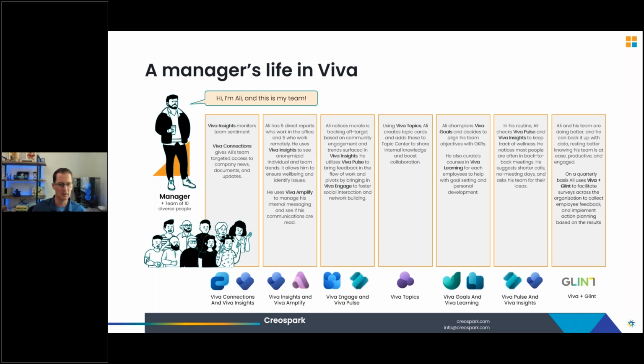Viva Pulse and Viva Insights can help keep him in the loop with how his team is doing, which we've seen as well. But then at the same time, on a quarterly basis, he maybe sees that there's something the organization has to be pulled on to help get an understanding of how the org is doing. This is where Viva and Glint can pull together to help get a broader organizational view of what's happening.